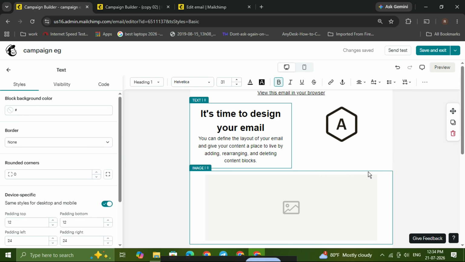As you build your email, remember to keep your message clear and focused. Use short paragraphs, strong calls to action, and visuals that support the message instead of distracting from it. If you're sending a promotion, make the offer obvious. If you're sharing an update, make sure the most important information is placed near the top. The easier your email is to skim, the better your results will usually be.